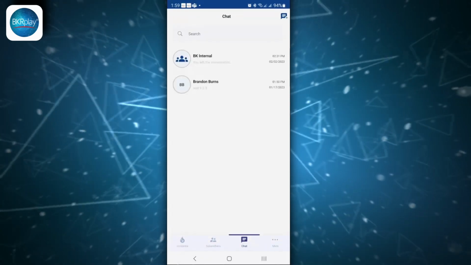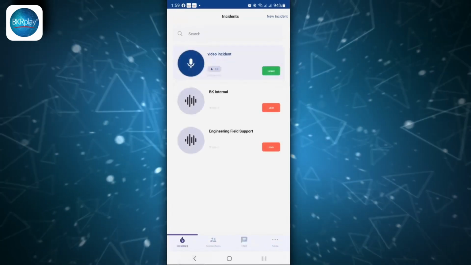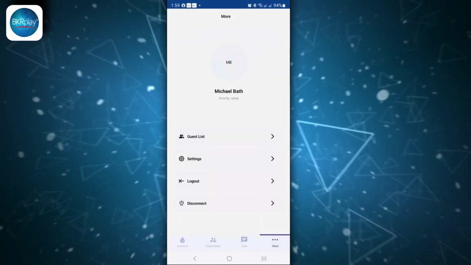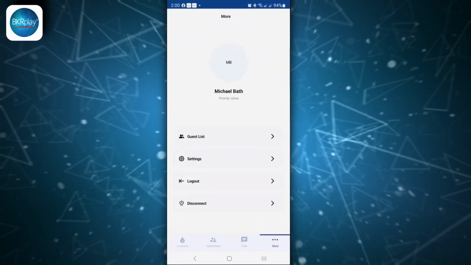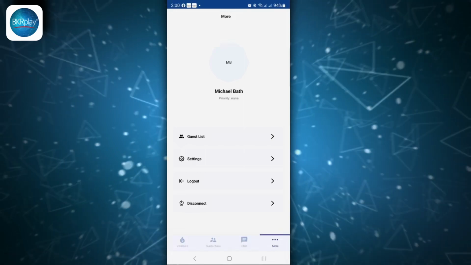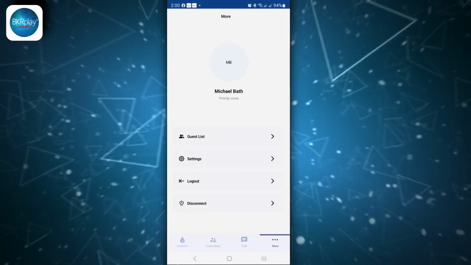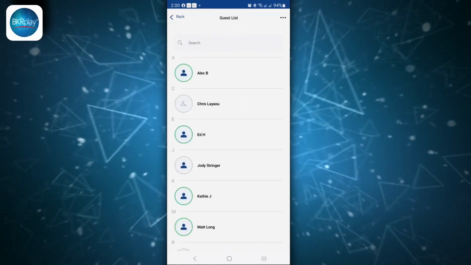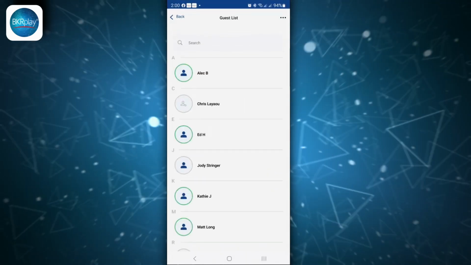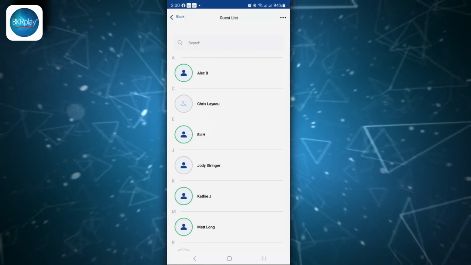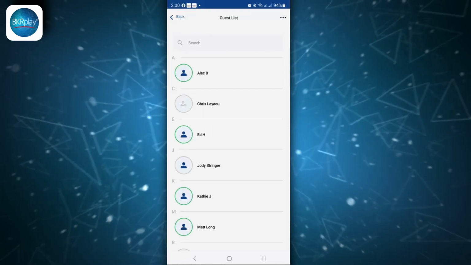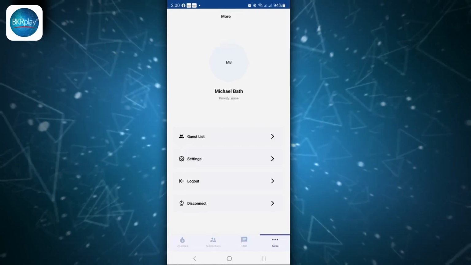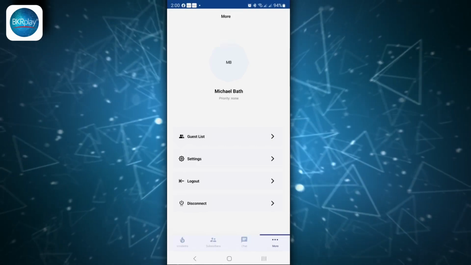Backing out to the main incident screen, the last tab we have to discuss is the More tab. On this tab, the user has access to various functions. Primary users have access to the guest list, which allows for management of past guests, or removing them from your guest lists. Only non-active guest users can be removed from the list, which means they cannot be participating in any active incident. Settings allows the user to manage various personal settings and gather info about the application.